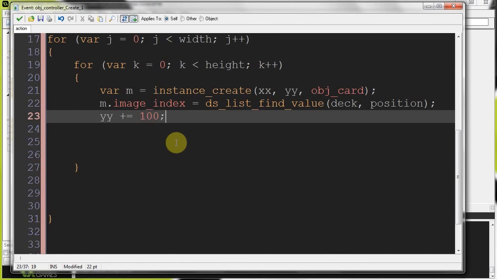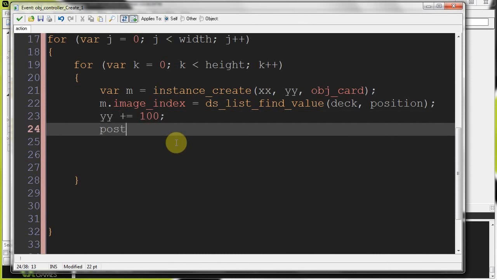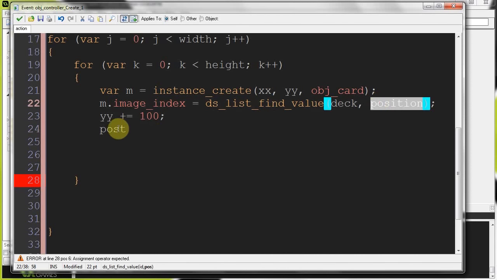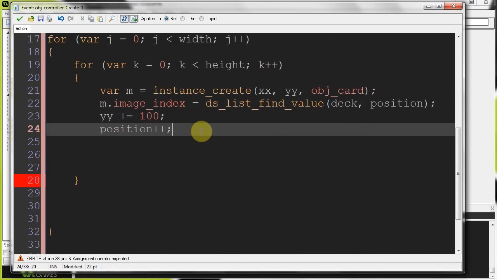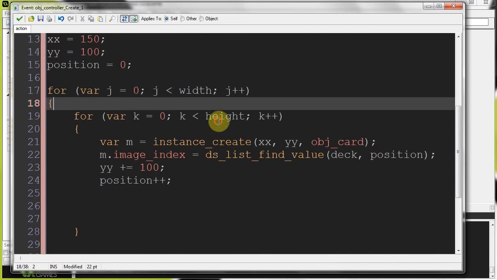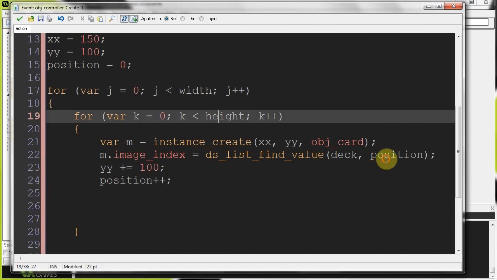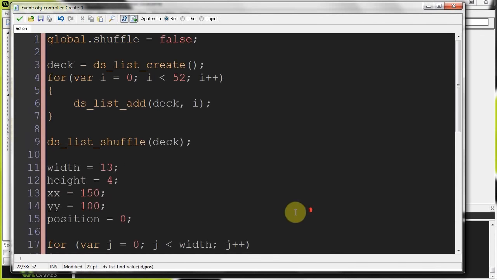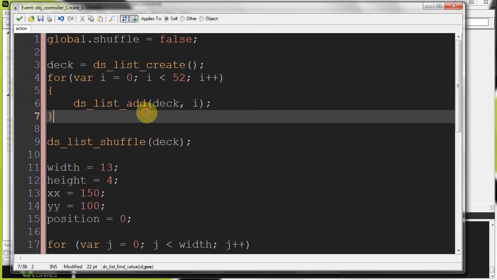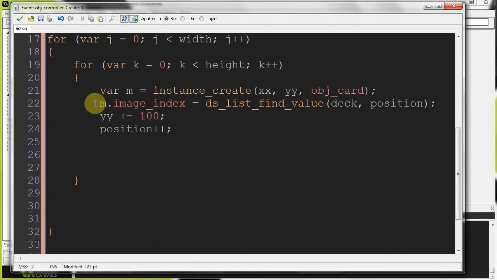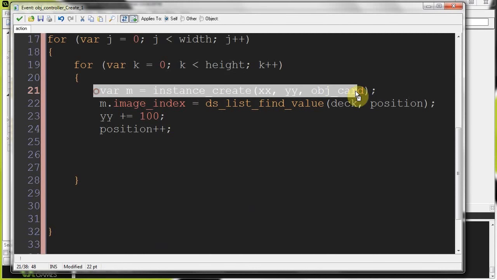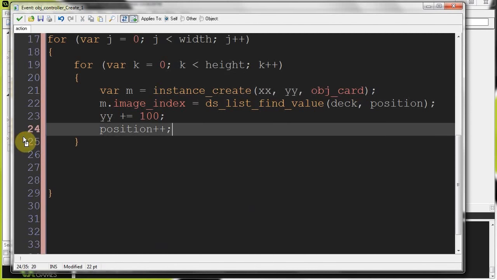Okay. Then we're going to say position. Let's copy this. Plus plus. So now when it runs the next height, so of the first width, the second card down, it's going to be position of 1, it's going to grab the position index at 1 of this deck, and going to shove that digit into the image index of card at m, which m is the instance ID of an object card that was created right here at line 21. Right, then we're going to close this off right over there.